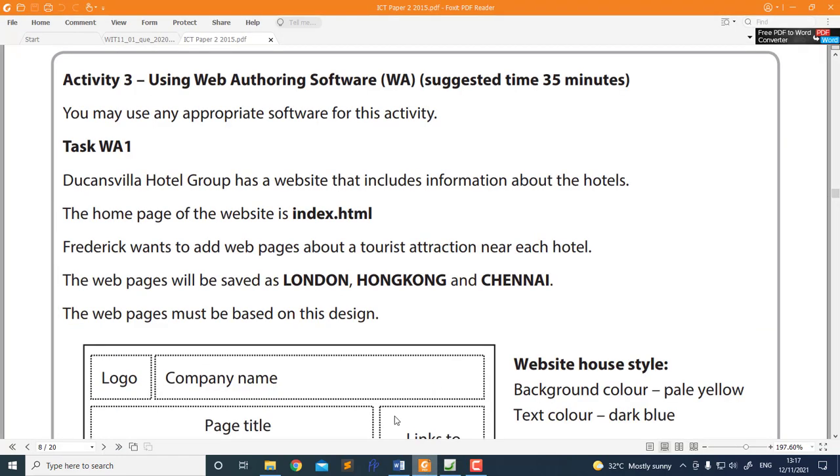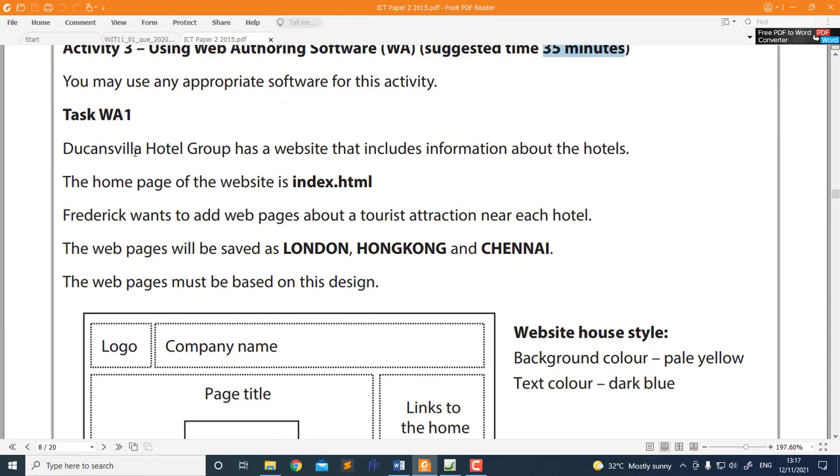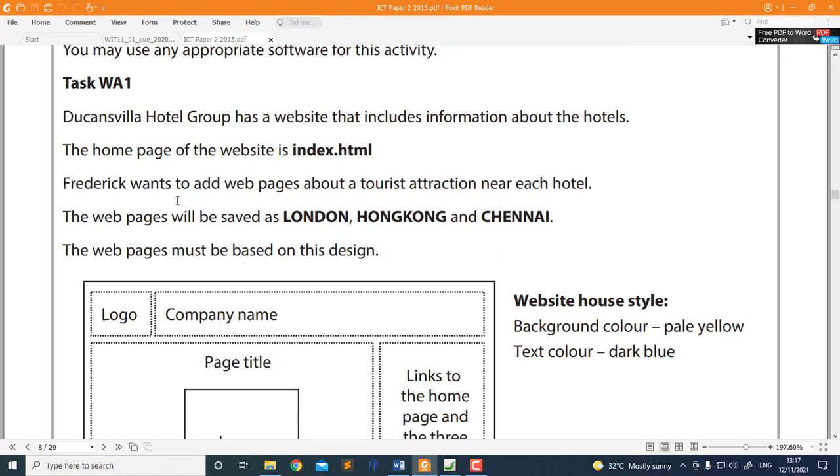So the question we'll be doing will be the 2015 question, and we are expected to use a maximum of 35 minutes. So let's see whether we can do this. Of course, there's a case study that you're normally given. This one is about Dunkas Hotel Group, where someone wants to create a page for the group. We are told Frederick wants to add web pages about tourist attractions near each hotel. The web pages will be saved as London, Hong Kong, and Chennai. So basically, you're creating 3 pages.